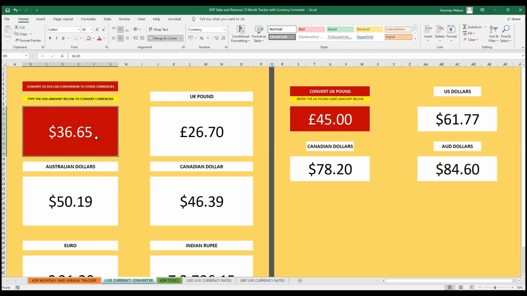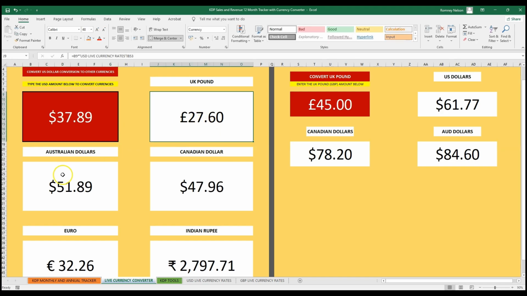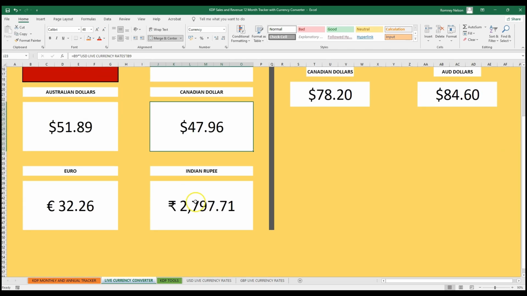Or if you are publishing in different markets around the world, or you're getting revenue in US dollars and you're in the UK or Canada or Australia, for example, and you receive $37.89, then what would that end up being? It's £27.60 or 51 Australian dollars, 47.96 Canadian dollars. I've got the euro and the Indian rupee as well.